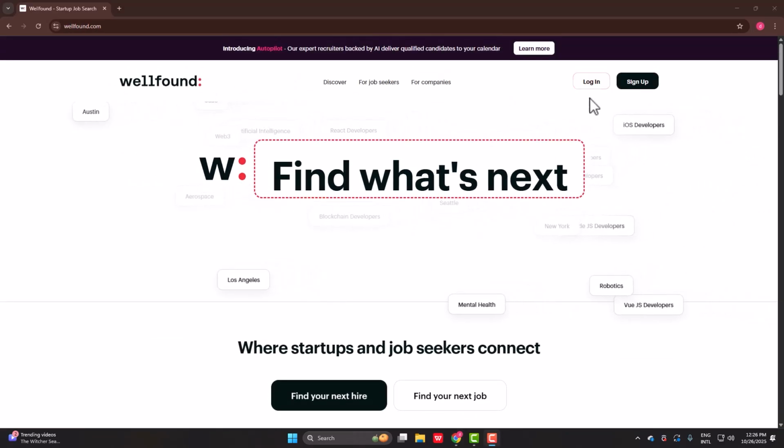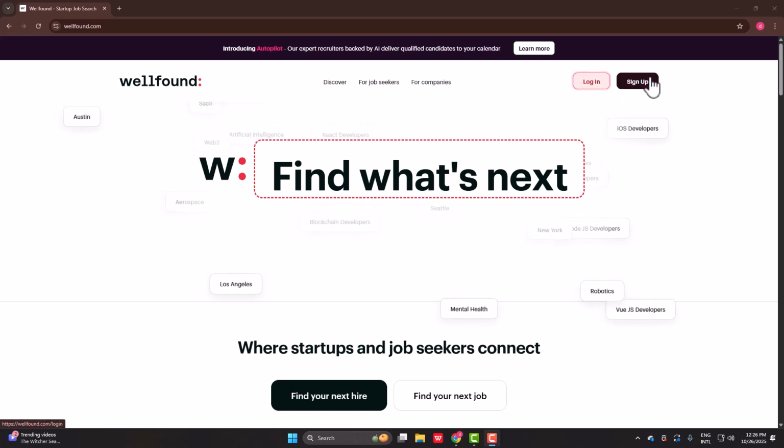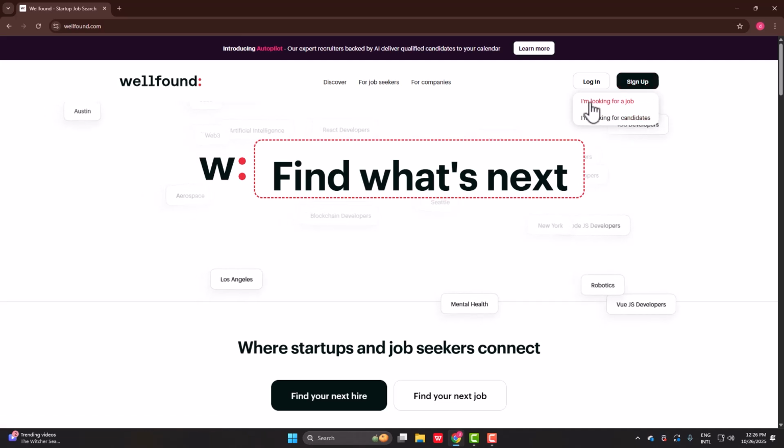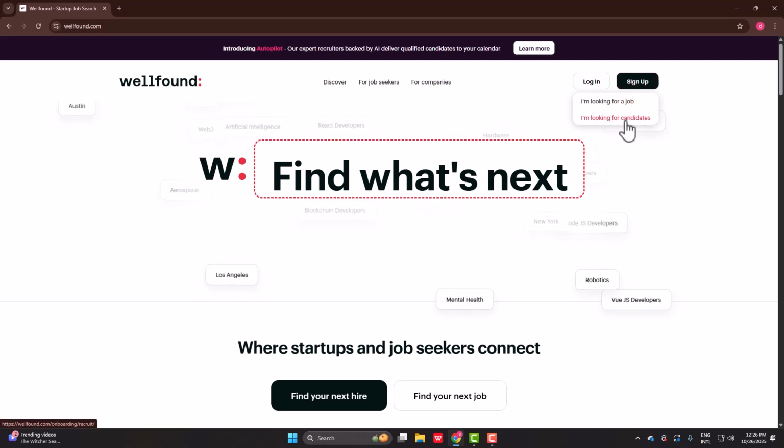Now on the top right hand, there are going to be two buttons, login and sign up. All you need to do is click on one of those. So if you have an account, click on login, but we're creating an account, so just click on sign up, and you can simply see if you're looking for a job or looking for candidates.